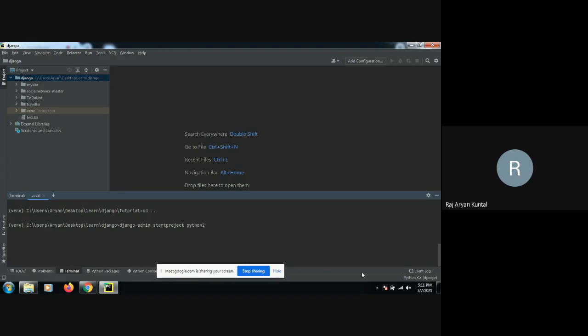So you type in django-admin. This is the only time you will use this command. Use django-admin, then you say startproject and then your project name. It will do something in the background, and you can see we have our project right here.